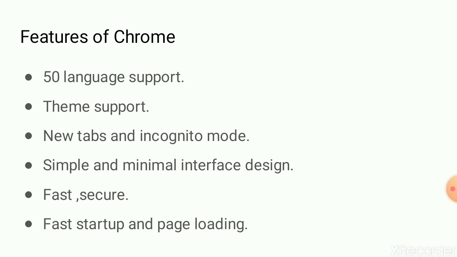So students, in this chapter I have discussed all the important browsers: Internet Explorer, Mozilla Firefox and Google Chrome. Thank you.